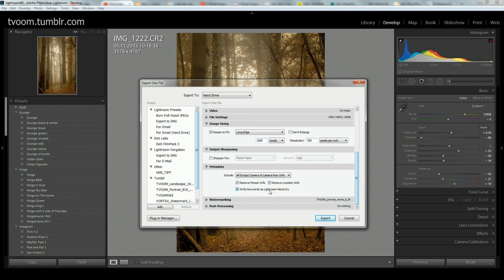And write keywords as Lightroom hierarchy. You can even implement the keywords you set. Or you say all metadata and just remove the person info and location info. So that's something you can set.